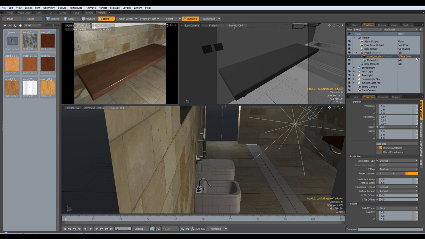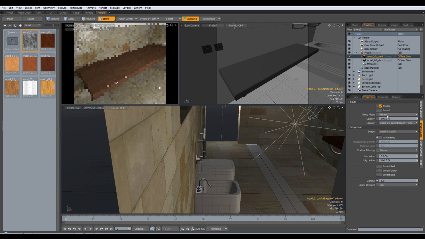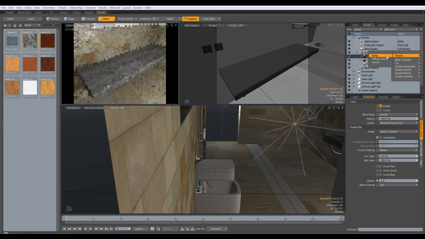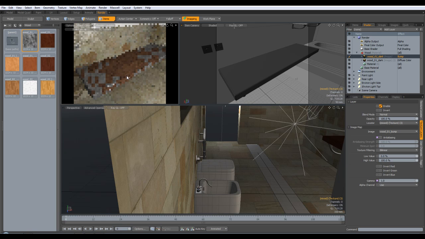I'm now going to come over to the actual diffuse map itself here. I'm going to right click and create an instance of that, and in the instance, the italicized version, I'm going to come down to image, change that to the wood 01 bump, and then we're going to change the effect to bump.